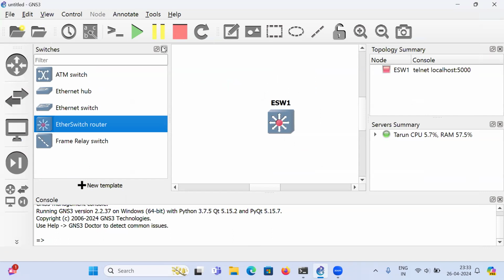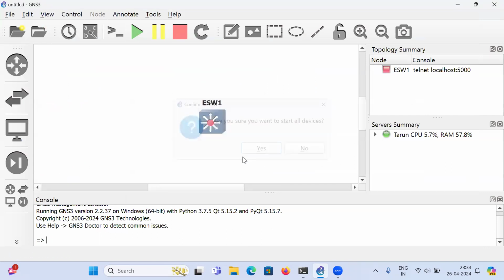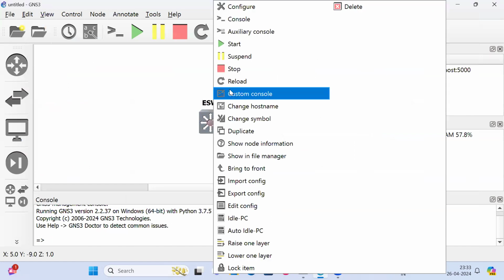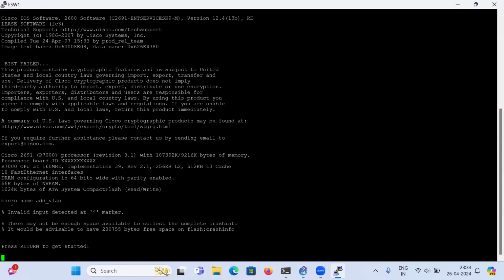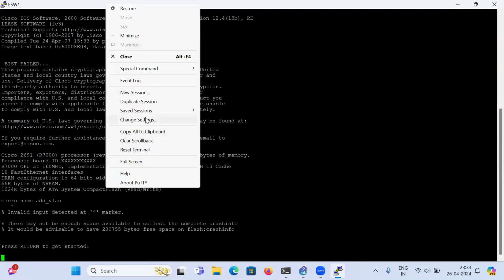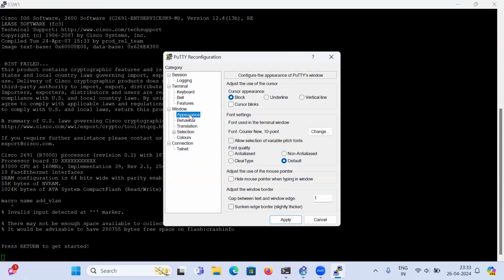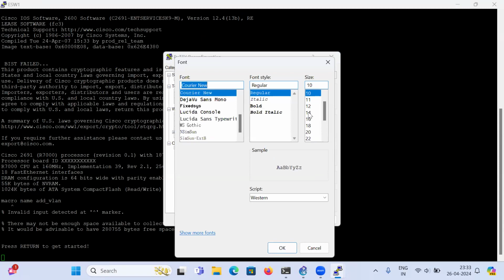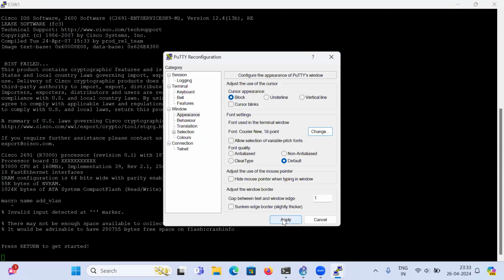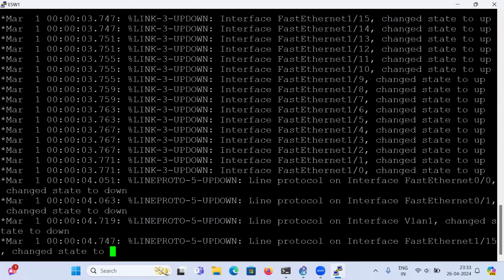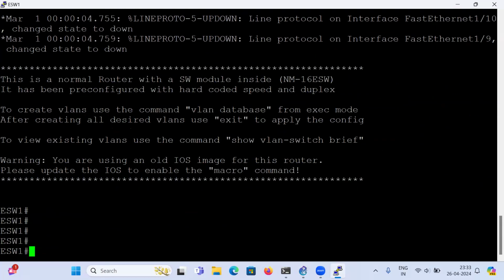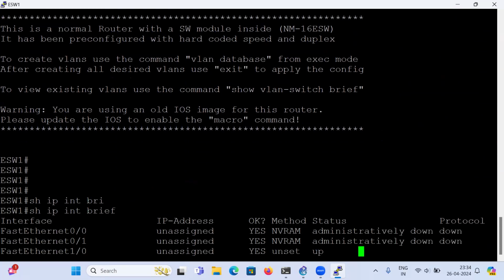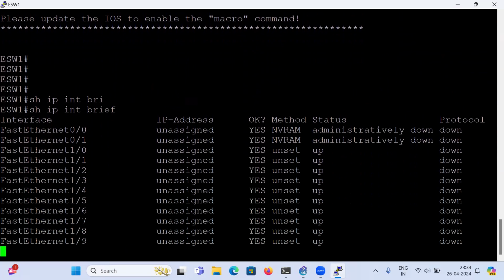So drag it here and start it. So I am going to open a console. There we can change some text settings. I hope it is visible now. So you can see all the interfaces.